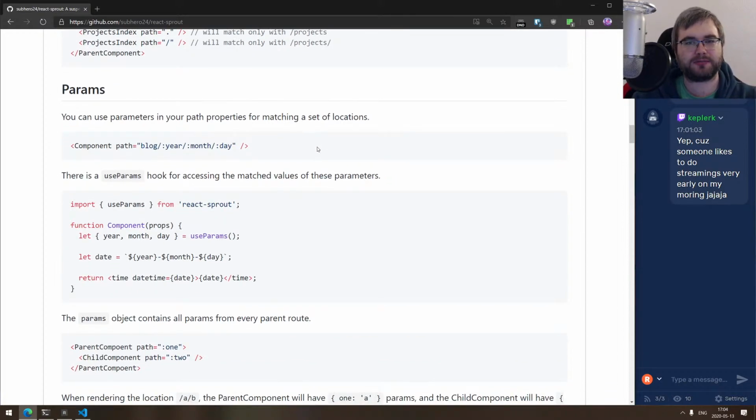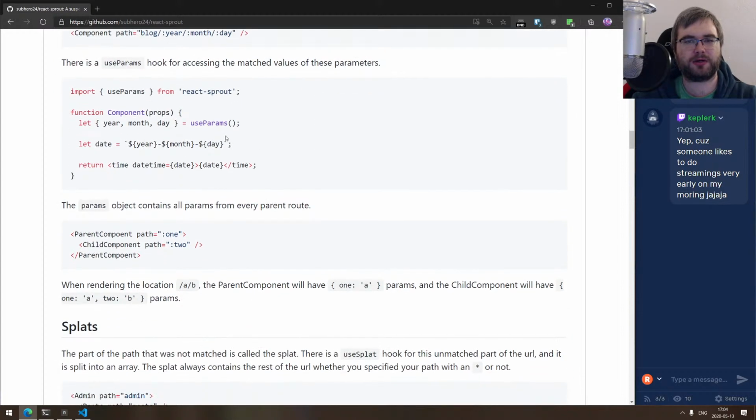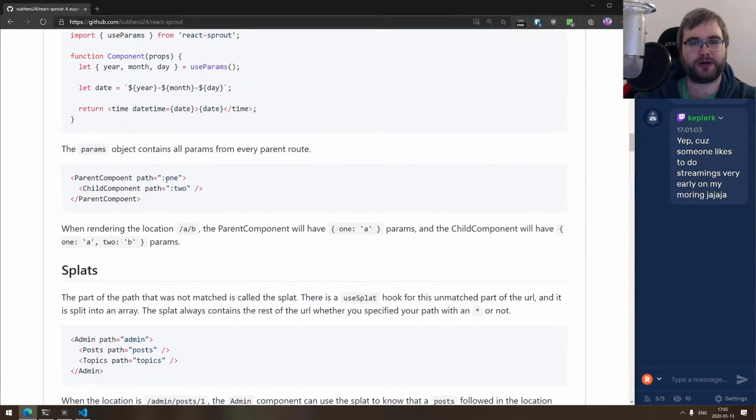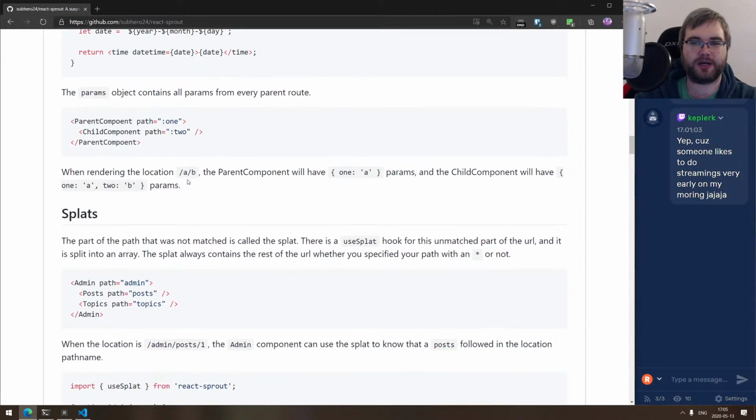So we got params, that is your typical parameter. You got hooks for params, that's always nice to see. All right. Okay, so you can use params in a nested way. That's very nice, very handy.